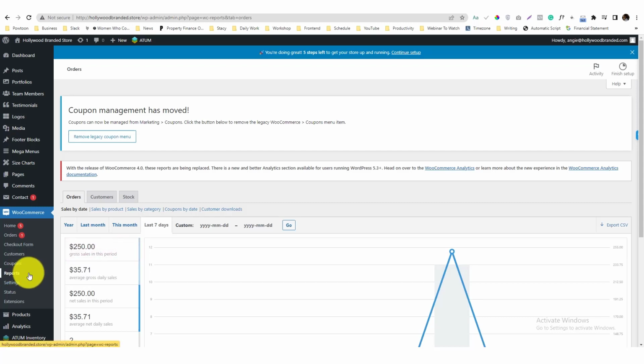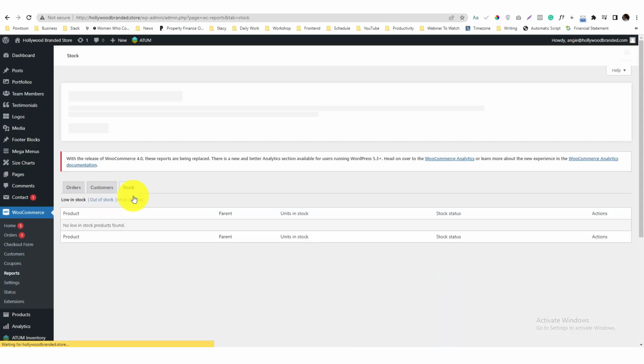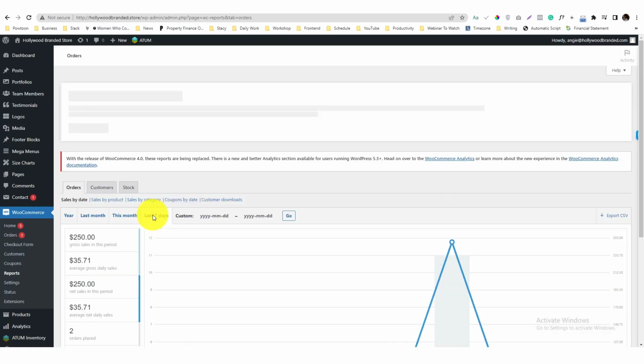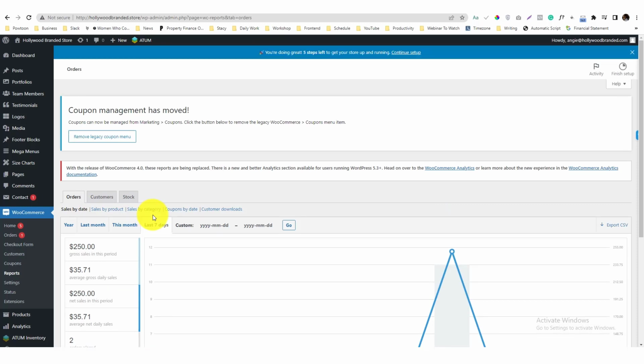And I think the built-in reports feature in WooCommerce doesn't have that, although it has a stock tab where you can see the low in stock, out of stock, and a lot more, but there are no other features. Like, I want to see the suppliers at the same time.